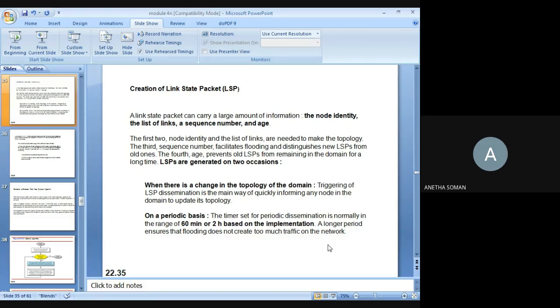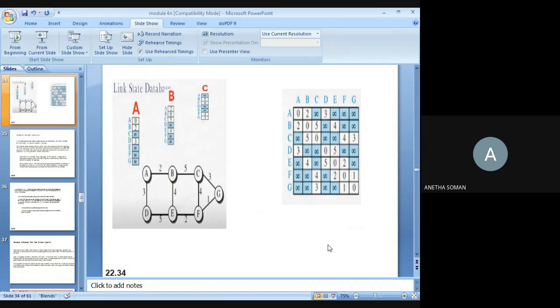For the periodic update in distance vector, I have told you they send periodic updates every 30 seconds. But here you will have a time set ranging from 60 minutes to 2 hours. It is based on the implementation, on the protocol that you are using. So LSPs are generated on two occasions: one is if there is a change in the topology, and the other one is the periodic updates. So that is the first process, the creation of the LSP packets.